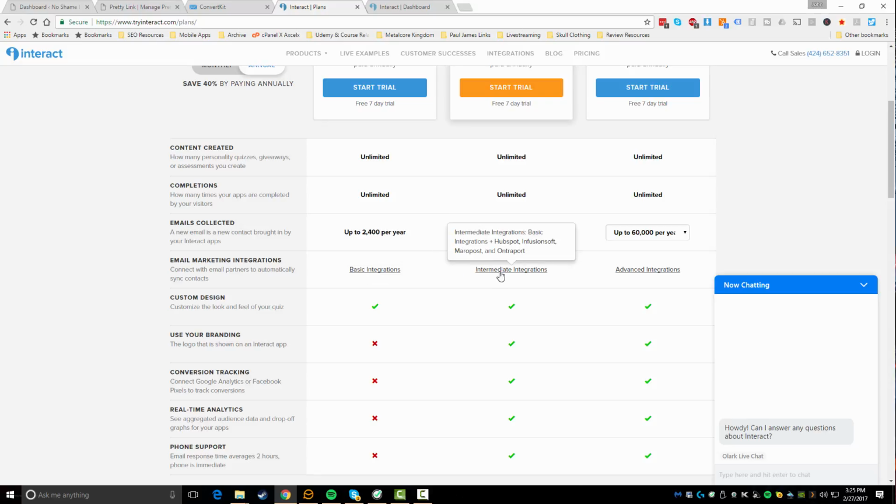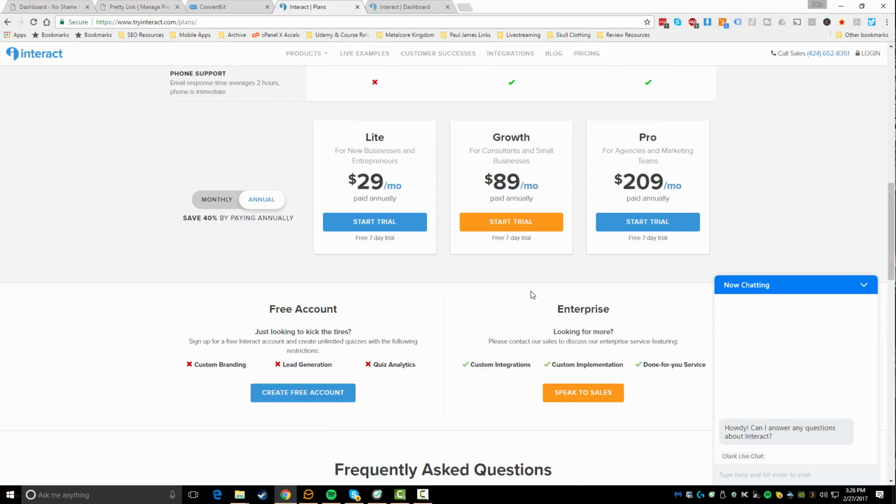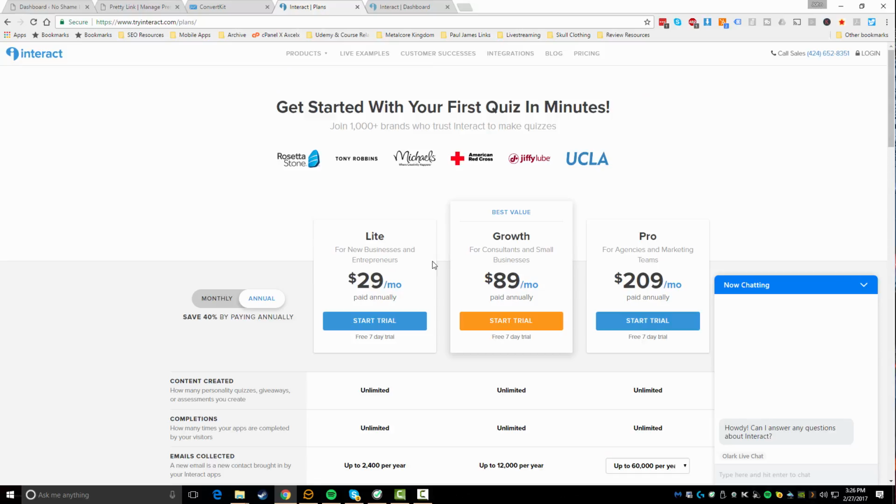Again, if you do go with one of the higher end accounts, you get some of the additional integrations as well. They mentioned some of the bigger systems like HubSpot and Infusionsoft. You get that once you go with the higher level growth account and beyond. So again, keep this one in mind. If you want to start building an email list using quizzes and doing contests, then I definitely do recommend taking a look at Interact.